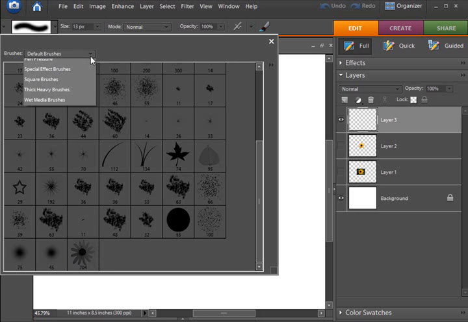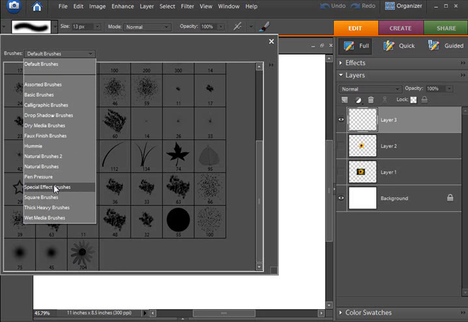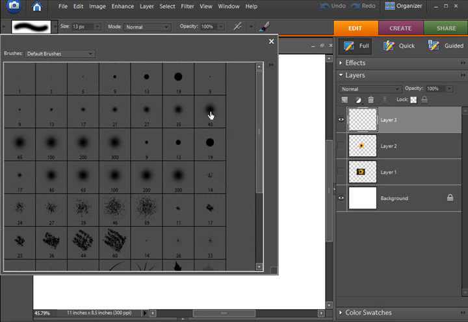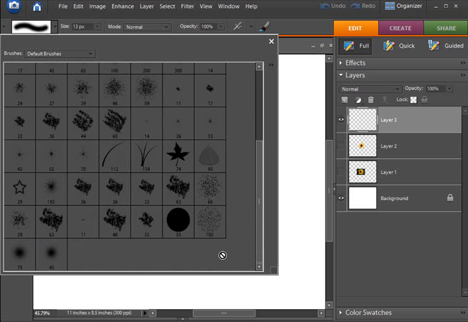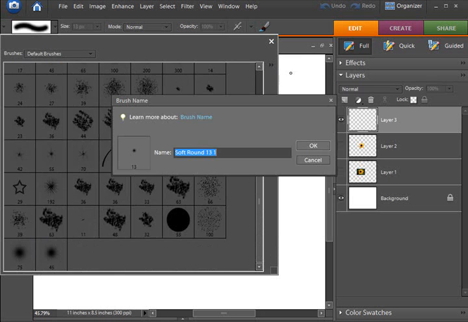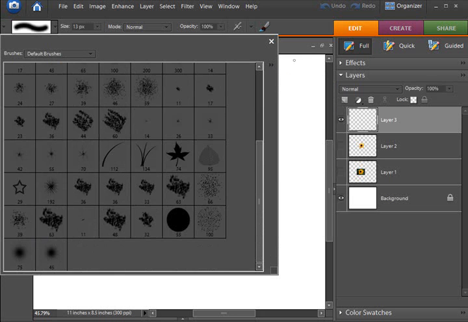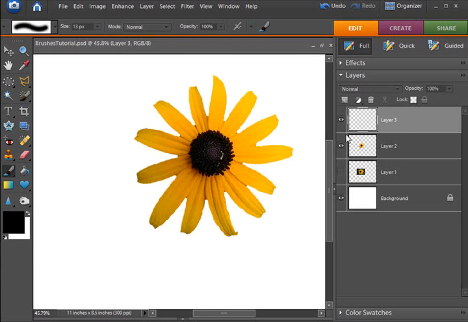Now if I was in a different library when I created this brush, that brush is going to be at the bottom of whatever library I created it in. Let's hit save brush. That's not going to work. My brush has disappeared.